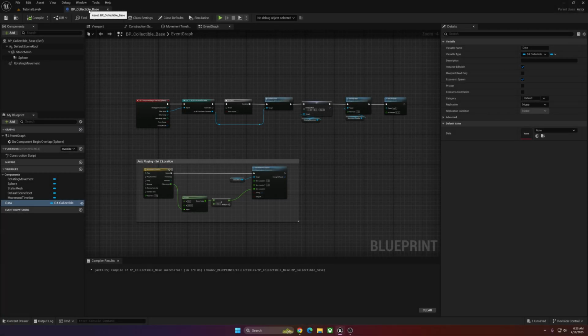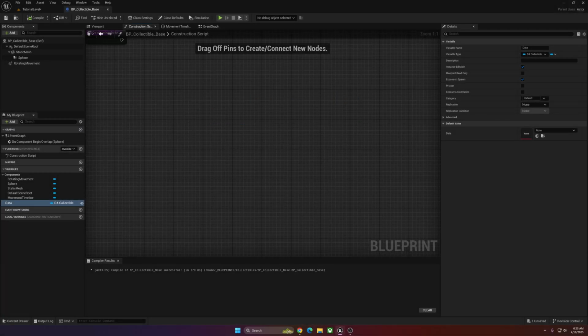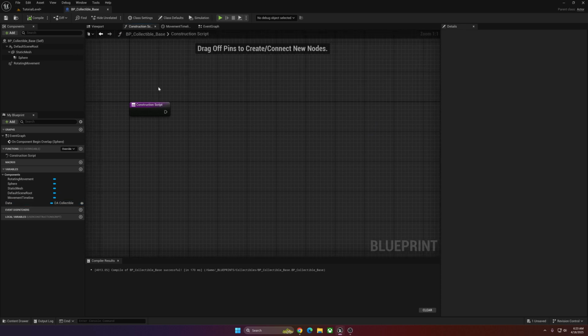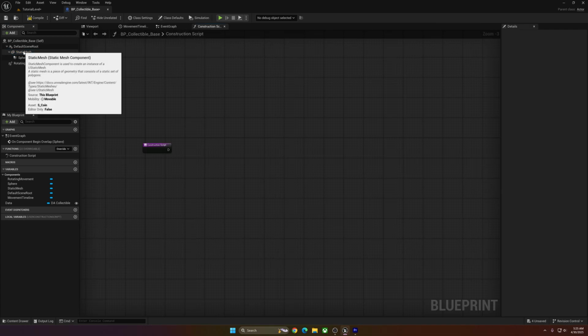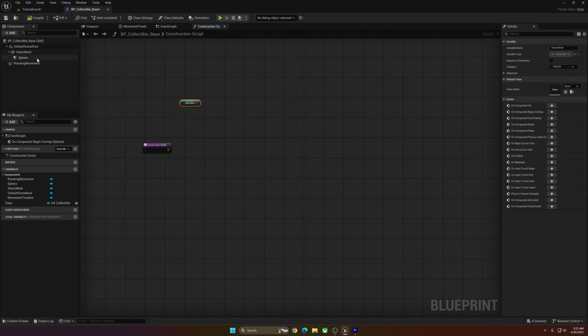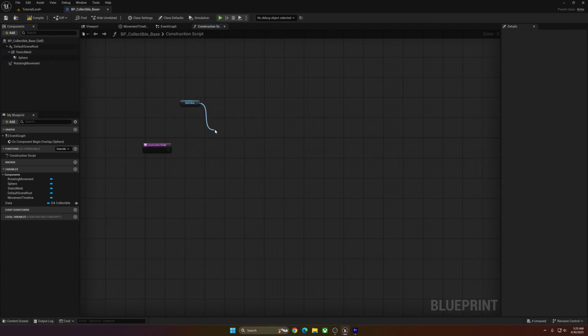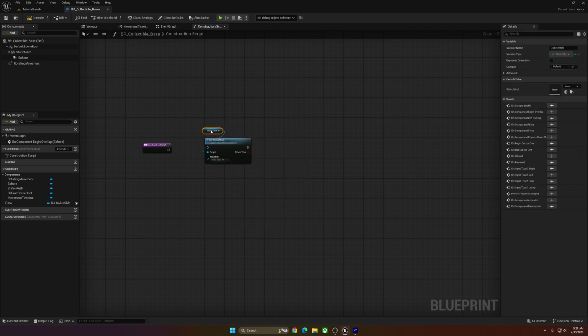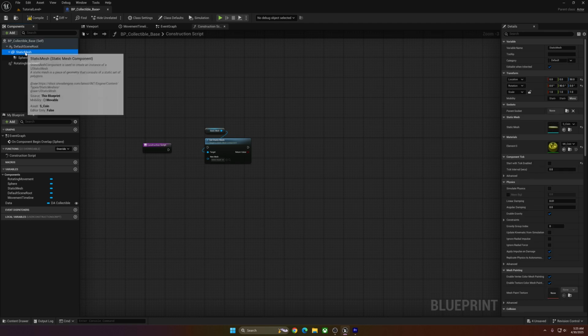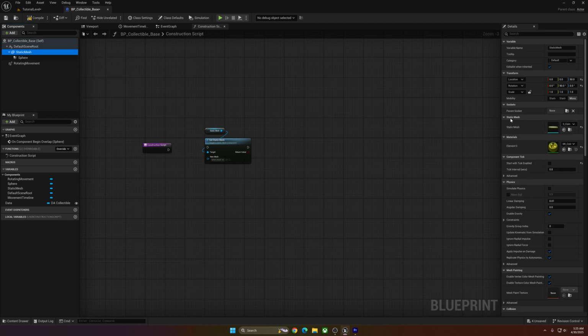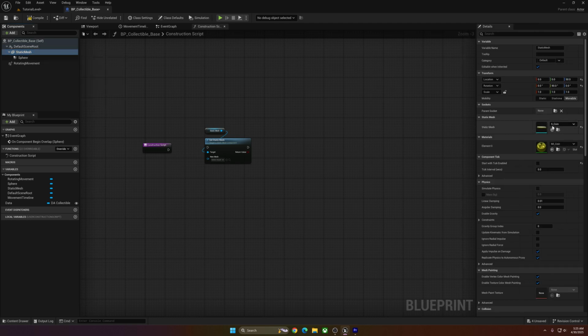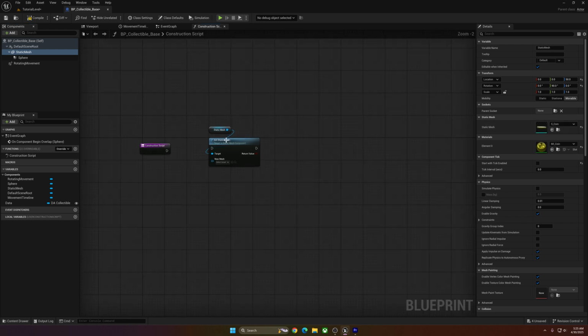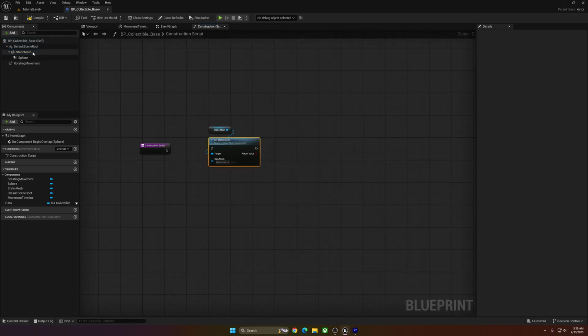In the collectible blueprint, let's go to the construction script. When this actor is first loaded into the world, it will run this construction script. Click on the static mesh, drag that in, then pull off the static mesh pin, do set static mesh. So what this is doing is, if we select the static mesh on the right side, you can see in the static mesh section, we've already set it to the coin. This node is going to replace what is here with whatever we tell it to replace it with.